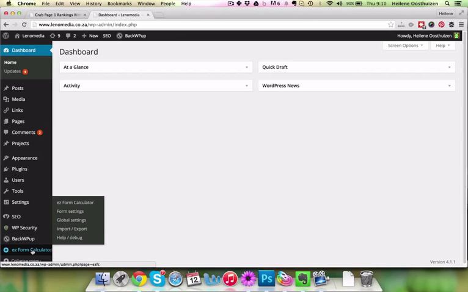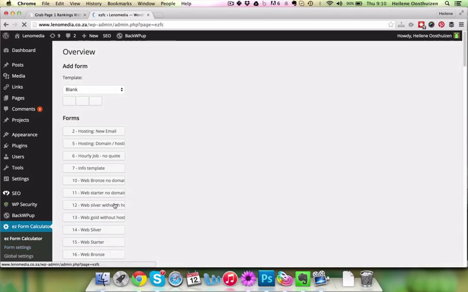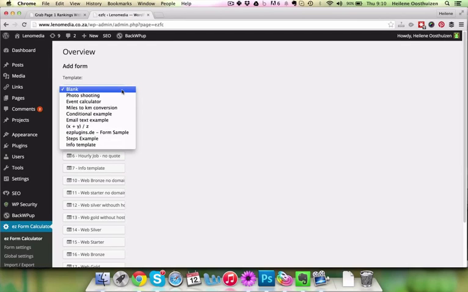So first of all, let's head over to Easy Form Calculator. This is the dashboard. If you want to start a new form, you can add a form. You can make templates for forms. You can add a blank form. We'll do this now. Or you can use the templates that are included in the site now.